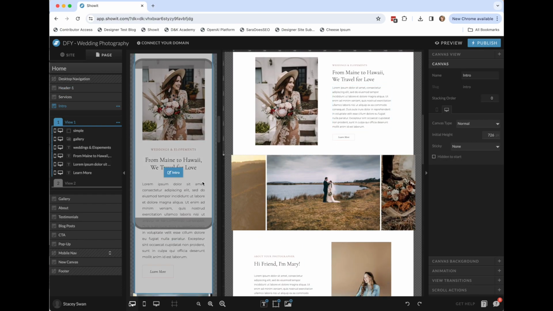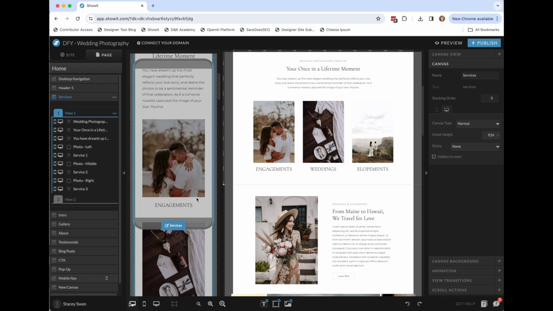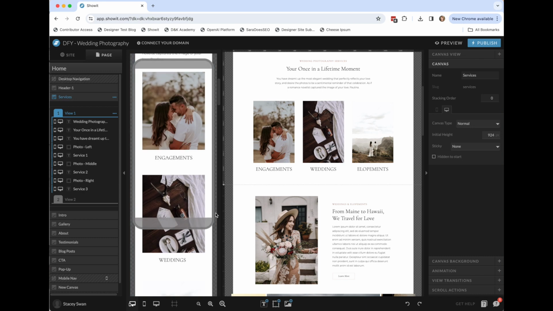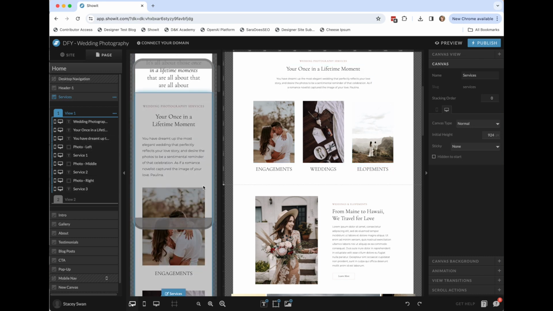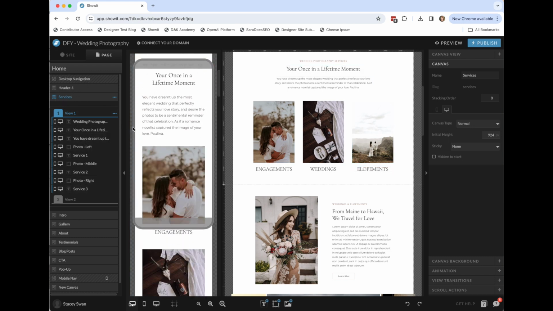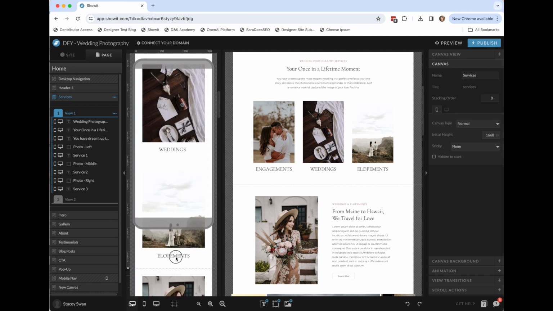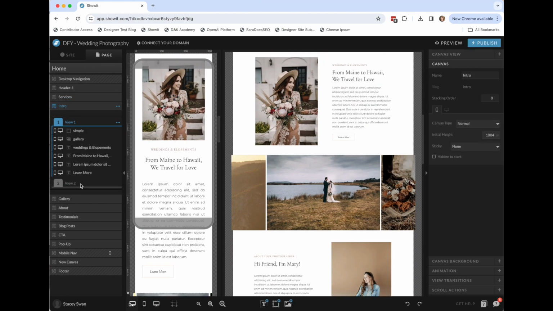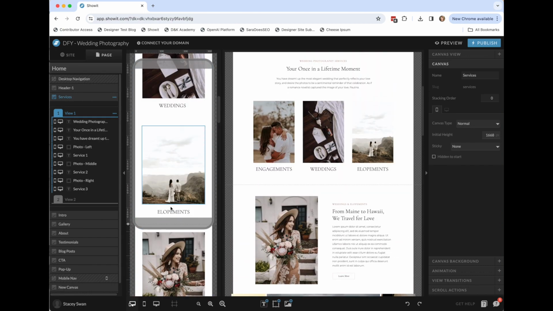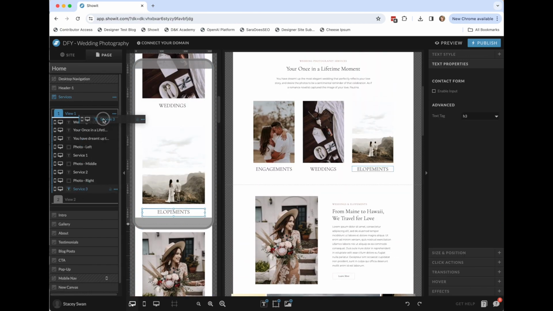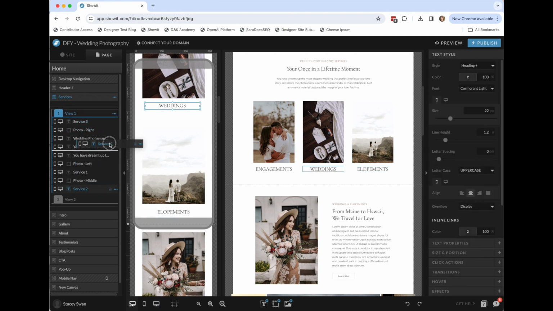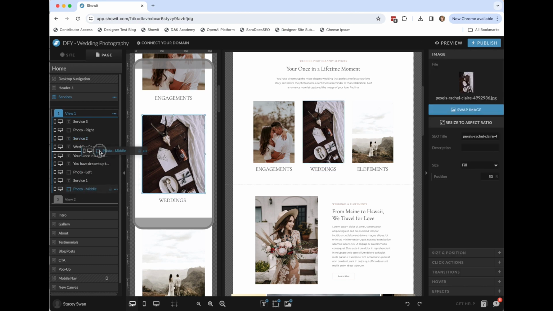The next thing is to have your canvases in order from bottom to top. Again, this is just a demo site, so it's probably not in order, but if you have a real live site, you want it to be in order from bottom to top. Let's just do this really quick so you can see. For this one, I want elopements, and I want it to be in this order. This should all be set up if you already have a site that was created by a template or a designer, for example.